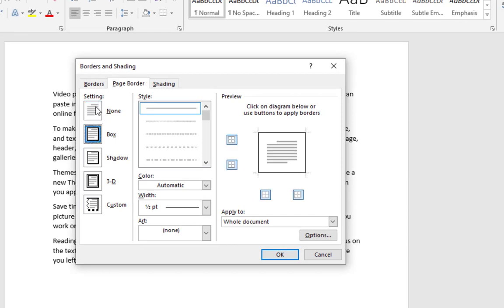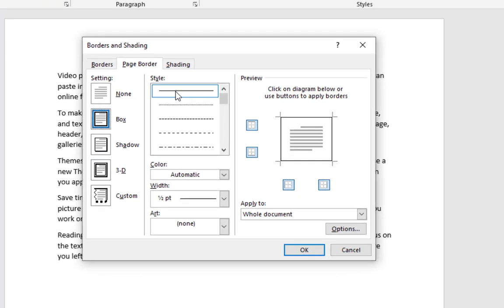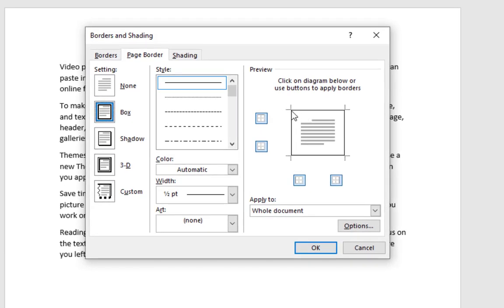The reason is, if we click on none, that means we are not going to apply any effect of bordering. As you can see, none doesn't show any bordering style on the text. But if you click on box, this style is the one you see here. Single line is the one that is already bordering the whole page. So that is the reason why we click on box, not none. You can decide to go with this style, or you can scroll down and choose accordingly.